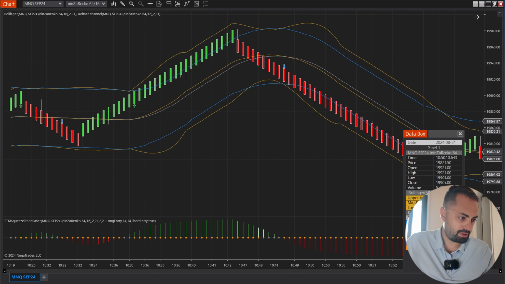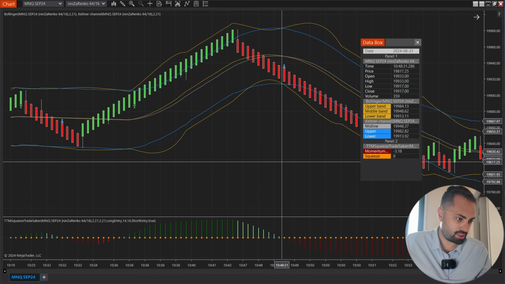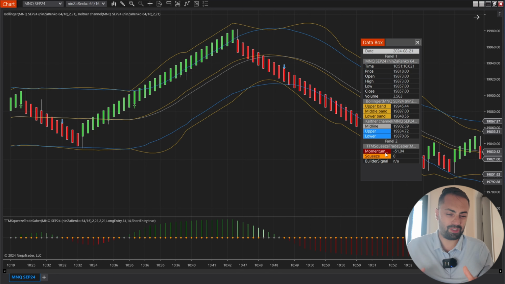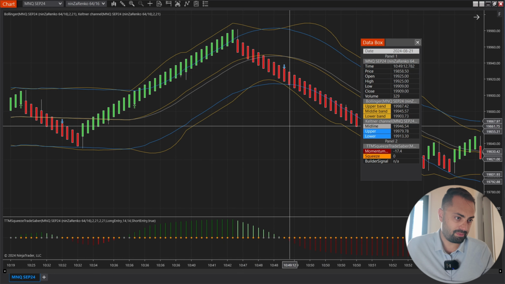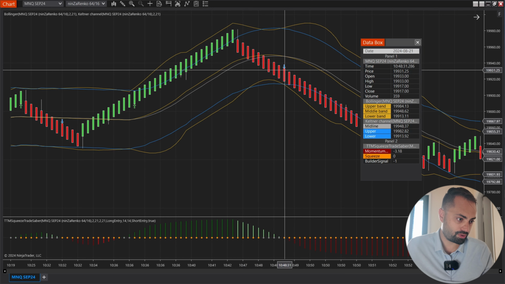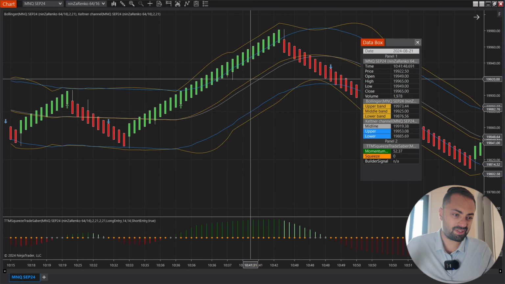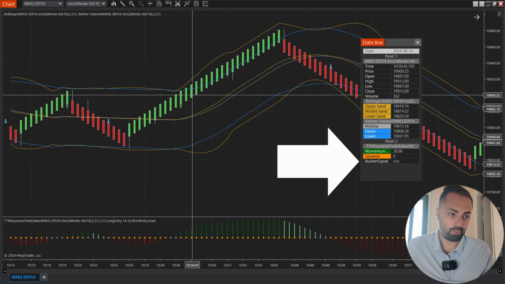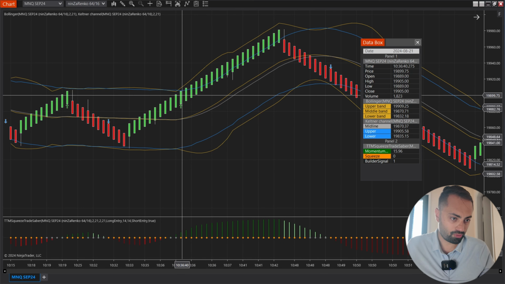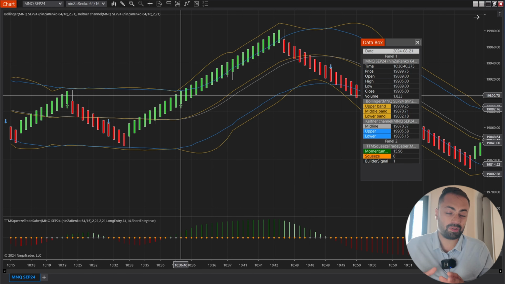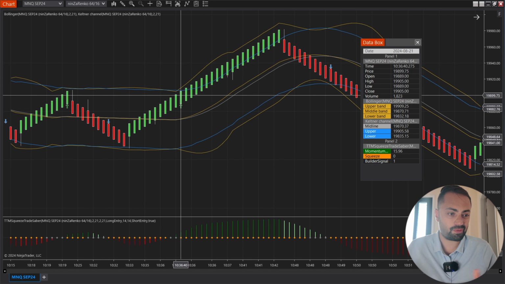Once that's compiled, we'll see down here it should appear. There we go. Now we can see our builder signal that's normally transparent, so we do not actually see the plot. But the value, when we go over it, you'll see for a short, it is -1. Anytime there's no signal, it's NA or 0. Once we go over our long, we have a value of +1. This is going to allow us to use this in Strategy Builder and automate it that way as well, if that's what we want to do.